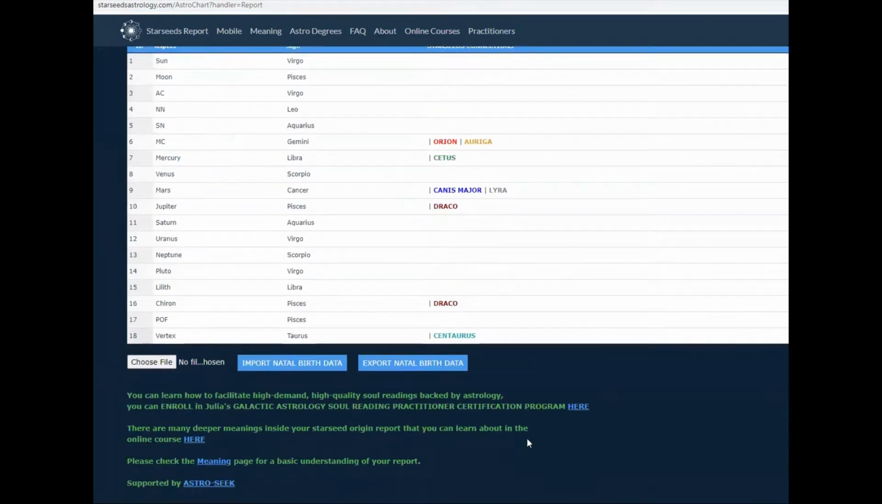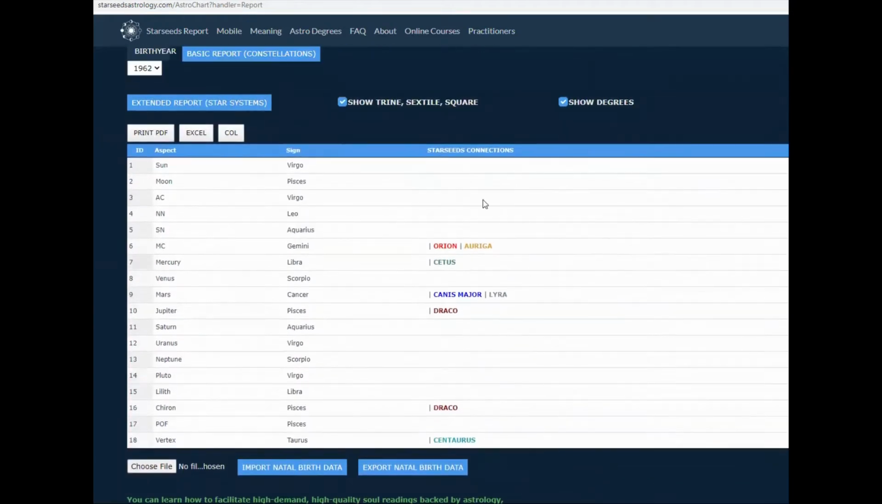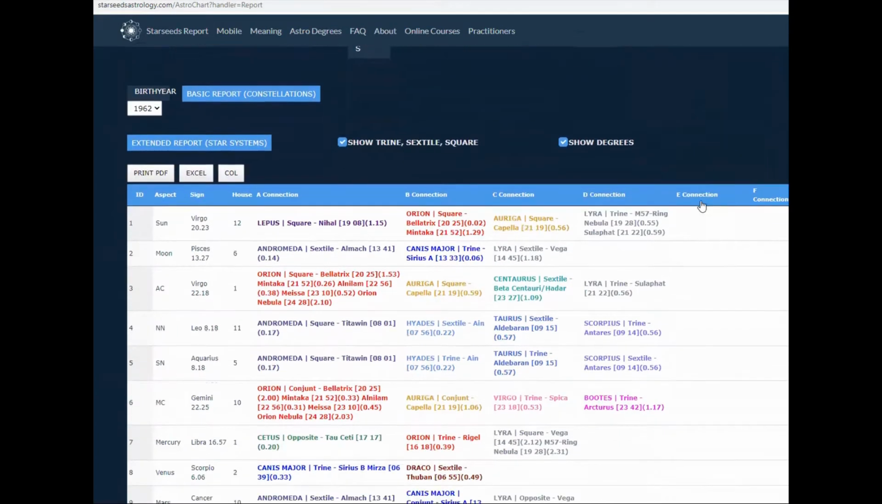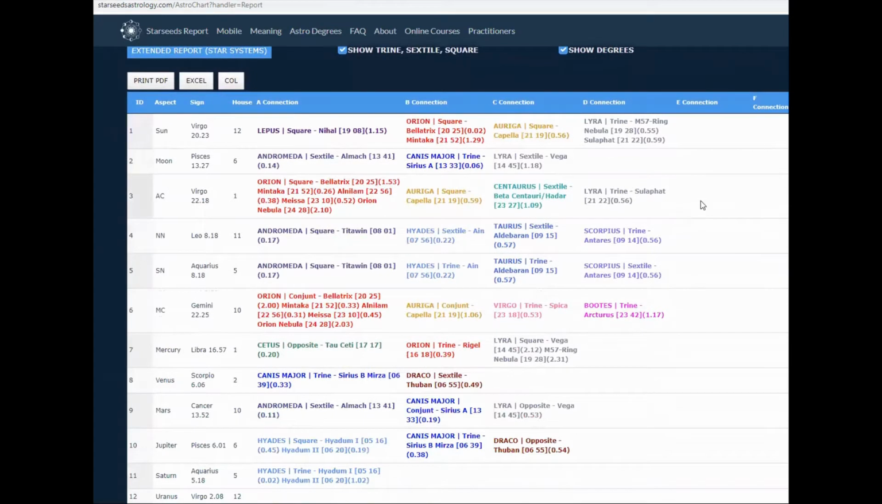Okay, so here we go. Now that I've gotten the broad brushstroke of some of my strongest soul starseed connections, I then go to the extended report where I hit both of these, check these boxes, and then you hit the extended report. And bam, here we are. You get these beautiful color-coded star nations showing. Okay, I'm going to stop sharing for just a minute.